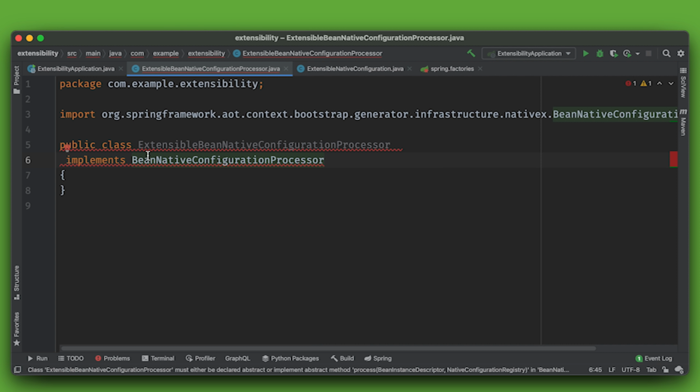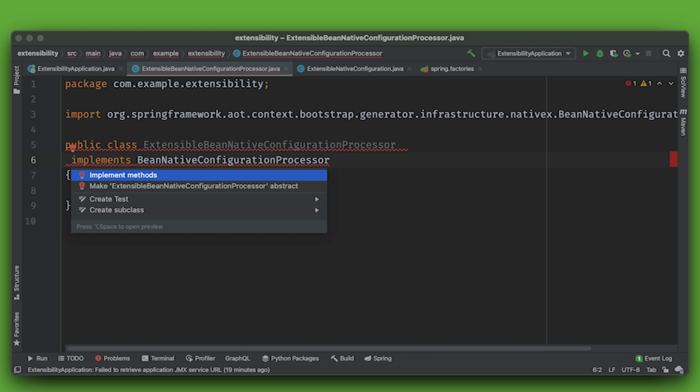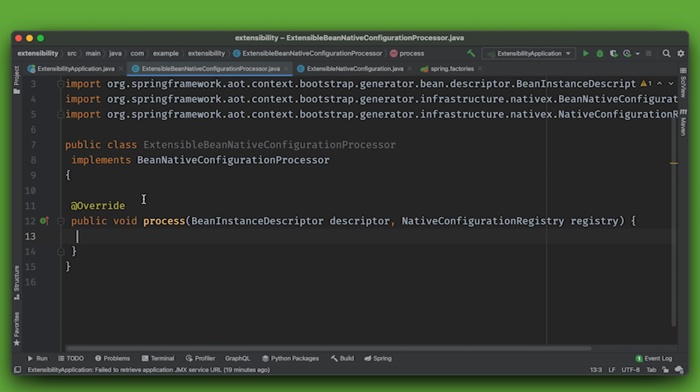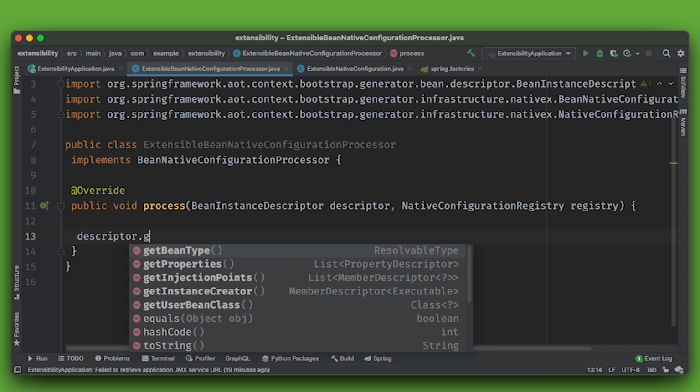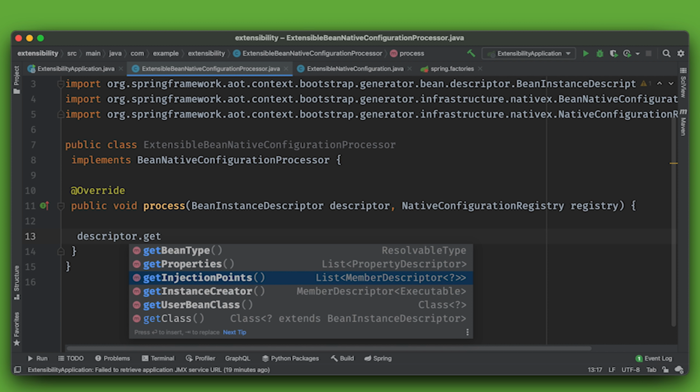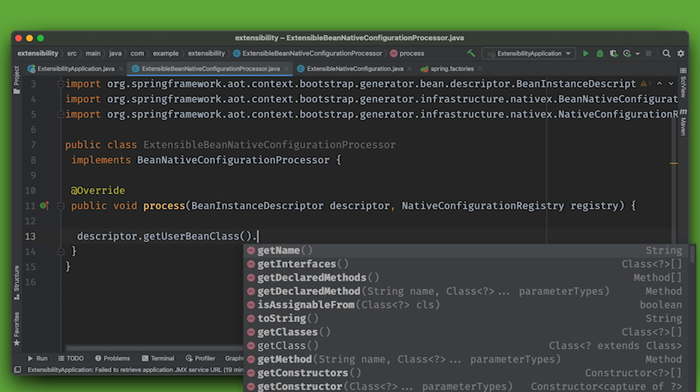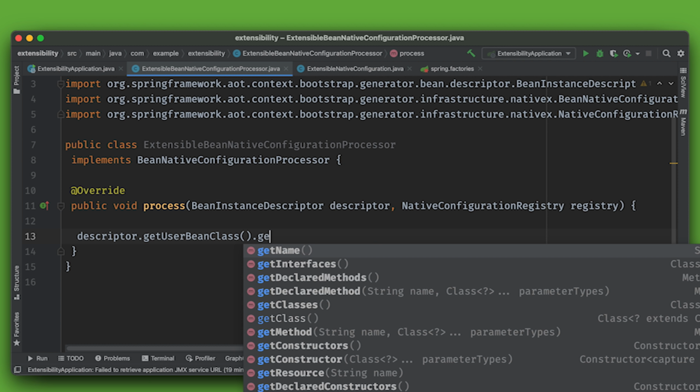Okay, so it's a BeanNativeConfigurationProcessor. That's this thing right here, right? And I just called it ExtensibleBeanNativeConfigurationProcessor. And to make that work, you get a callback method. Now, this is not our favorite, most recommended way, but it can be useful because you are given a chance to sift through each object in the application context. So I can say, give me the injection points, give me the user instance creator, give me the user bean class. I can just get the name here.